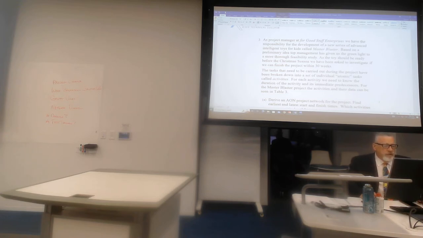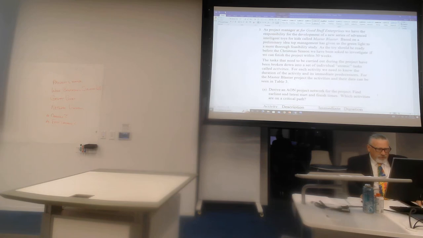As the toy should be ready before the Christmas season, we've been asked to investigate if we can finish the project within 30 weeks. The tasks that need to be carried out during the project have been broken down into a set of individual atomic tasks called activities. For each activity, we need to know the duration of the activity and its immediate predecessor. For the Master Blaster project, the activities and their data can be seen in Table 3.